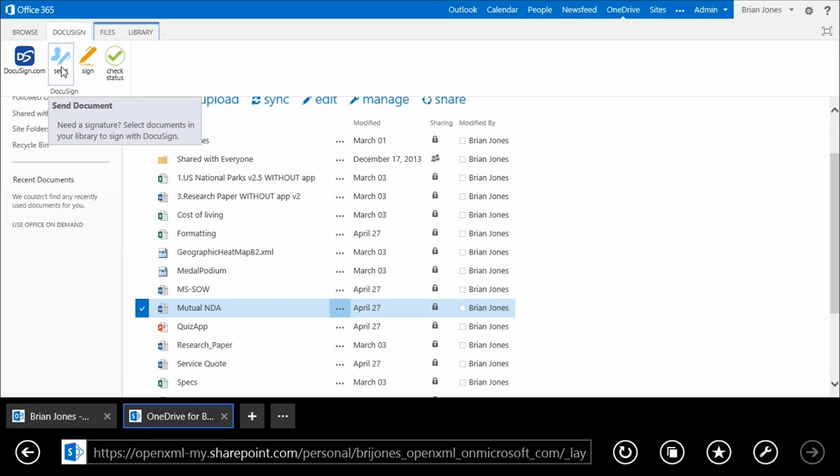So again, right there in that flow of where I'm doing my work, right there in my OneDrive, I can pick different documents and kick off a signature process. So a really powerful example of an ISV integrating throughout our experiences.